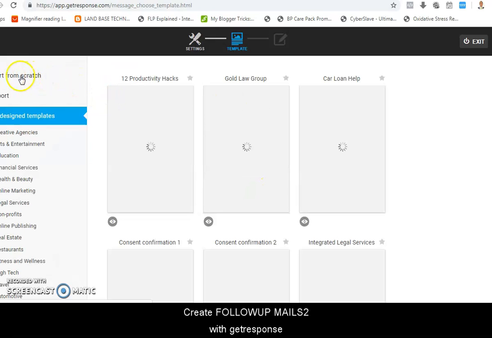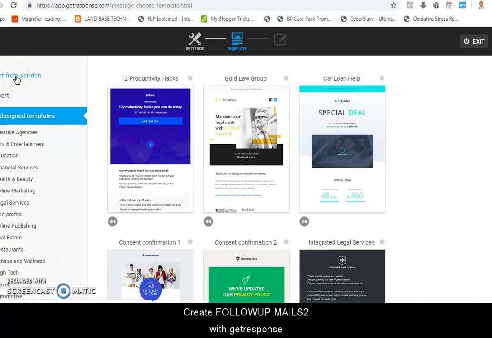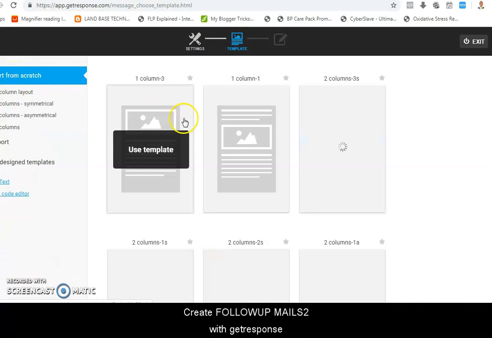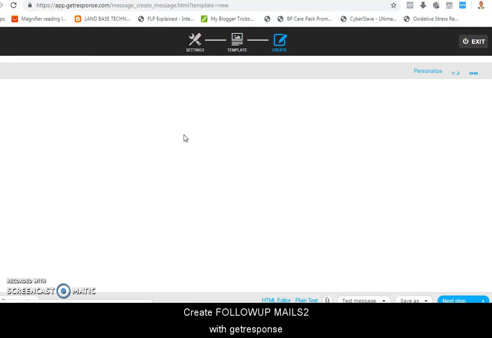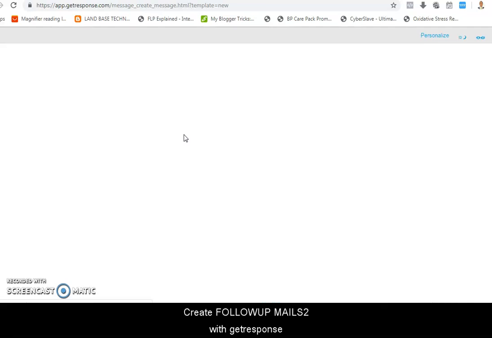Select our template, you click start from scratch. So click on start from scratch to show you the template. Then just click on use template. So that is how to select your template. When you select your template, the template will load, and when the template loads, the next thing to do is to paste the message, edit it, and link it to the video page you want it to take them to when they click on it.